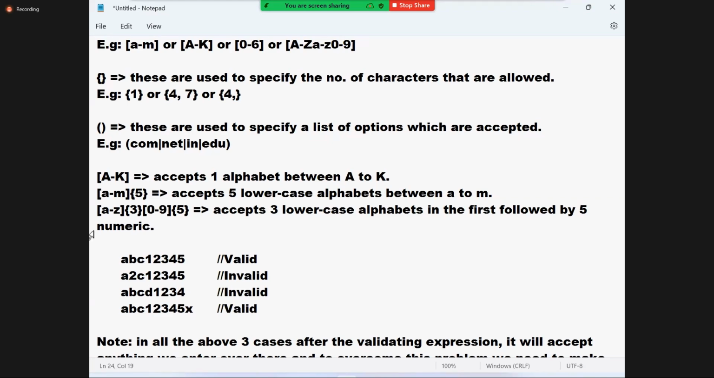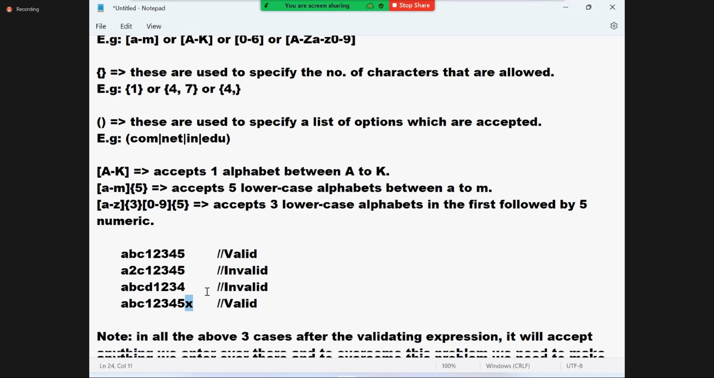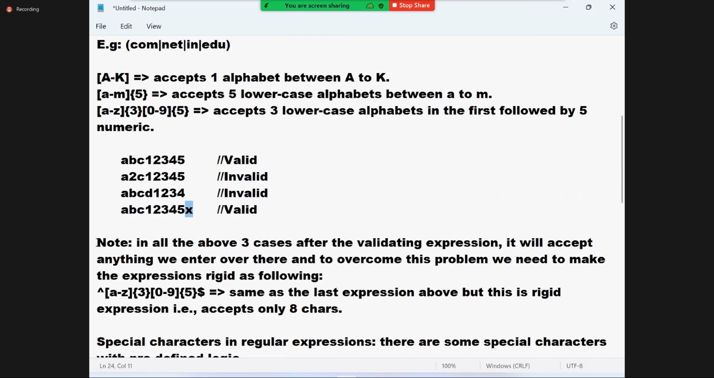But I want to accept only this one. It should not be more than this. You did not tell anything, so from the ninth character, it won't bother. It accepts whatever you enter. But I don't want that. I want only 8 characters. If that is the case, read this, all of you.